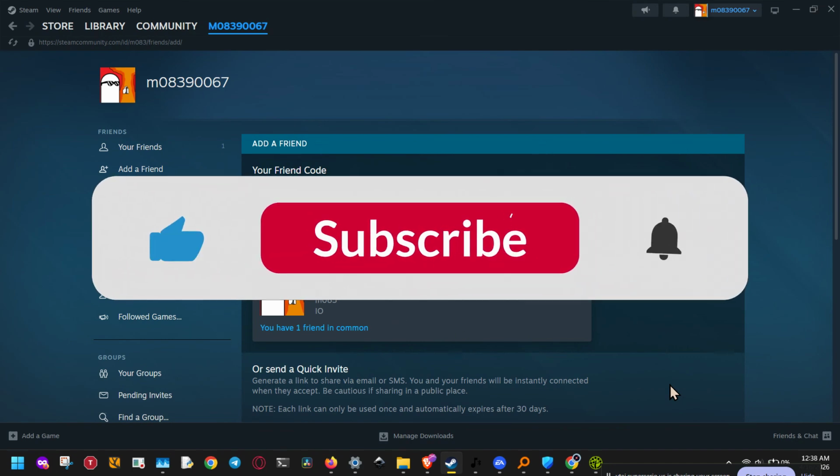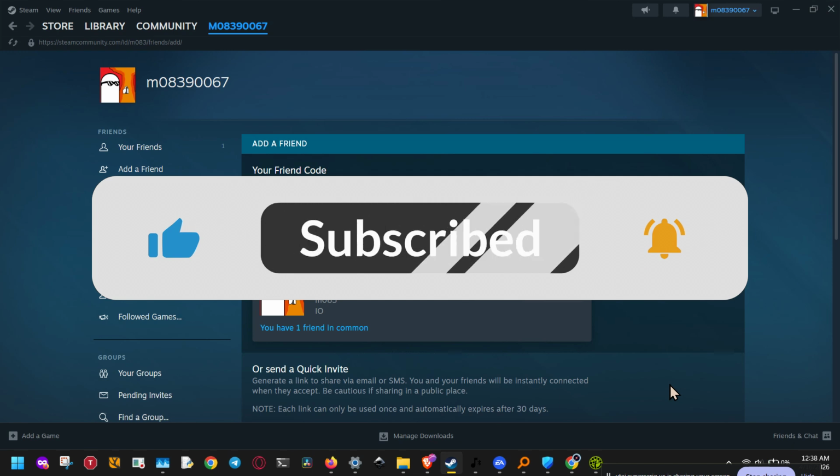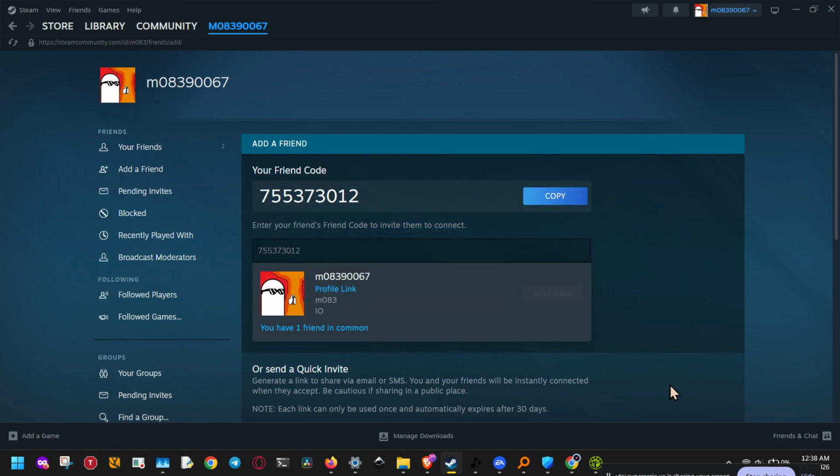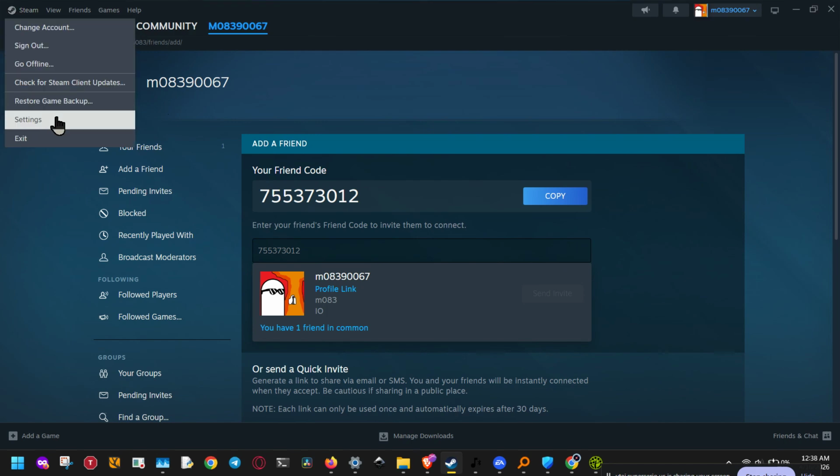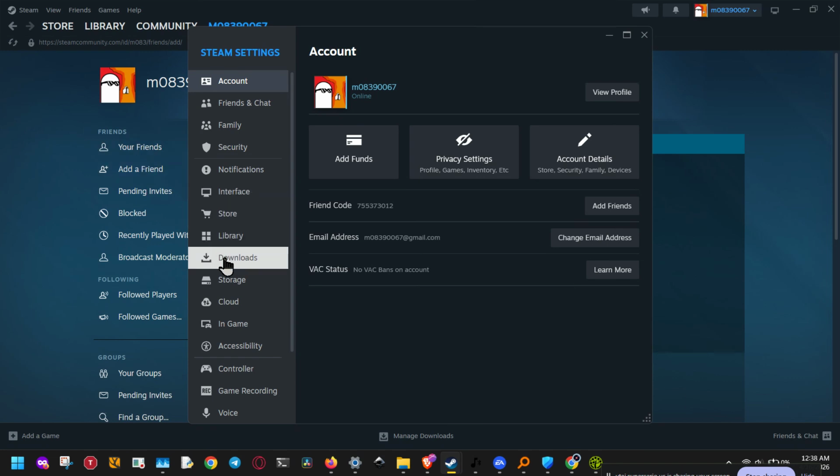Alright, let's jump in. First, open the Steam application on your computer and make sure you're signed into the account you want to change. Once you're in Steam, look to the top left and click Steam, then choose Settings. In the Settings window, find the Security section. This is where Steam keeps all of the account protection options, including Steam Guard. Click on Security to open those settings.